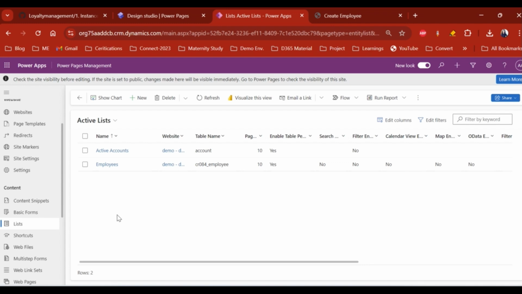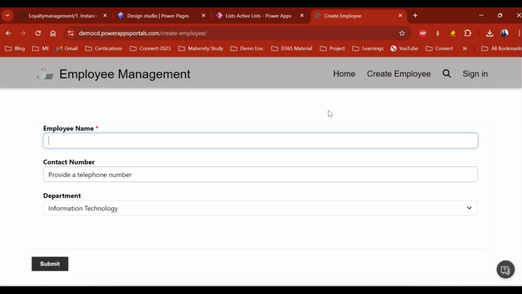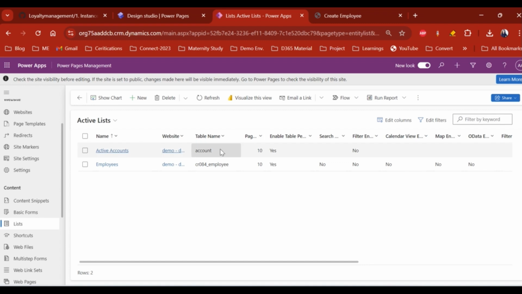So this is one more component which we will utilize today. We will create a web page. That would be our first step. And before creating a web page, we will create a list. In that, we will add a view which we want to show to the user. Then we will embed this list into a web page, and directly add that web page onto a navigation somewhere. So once we create this employee, we will navigate this record to that list page so that the newly created record will become visible in that subgrid or list.